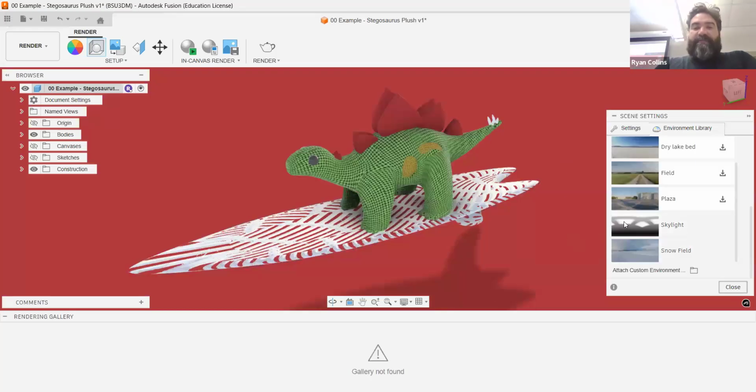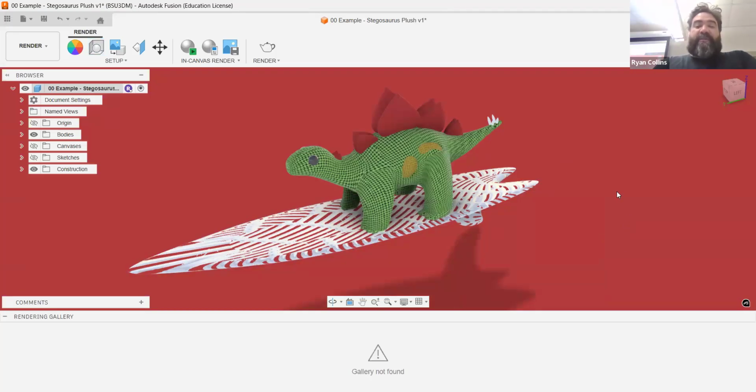What it's not going to show immediately is I just applied a background that is an actual scene. There's other ones I can play with, decals, texture controls, moving things around. But the main ones I really want to show you here are in the in-canvas render. The first is a test render.